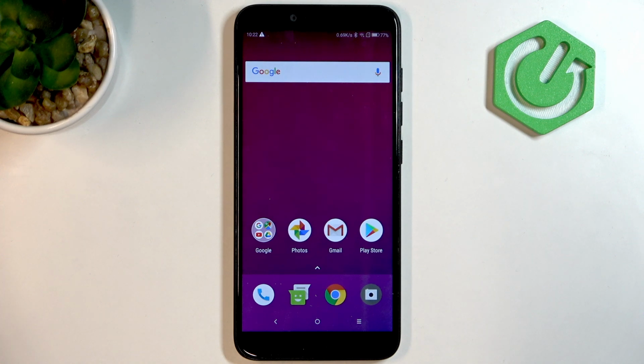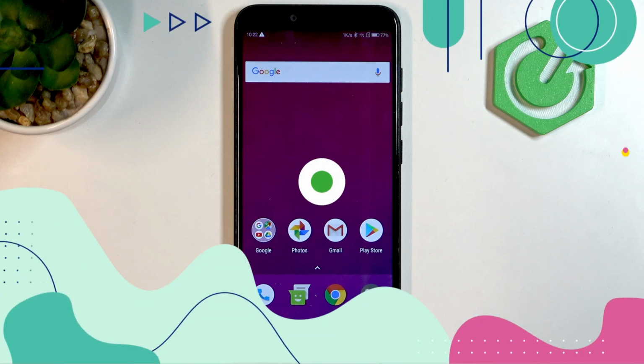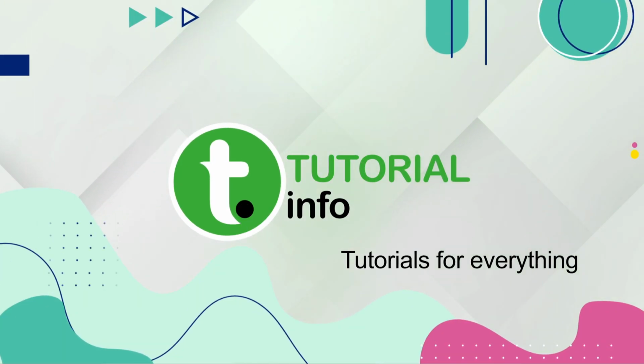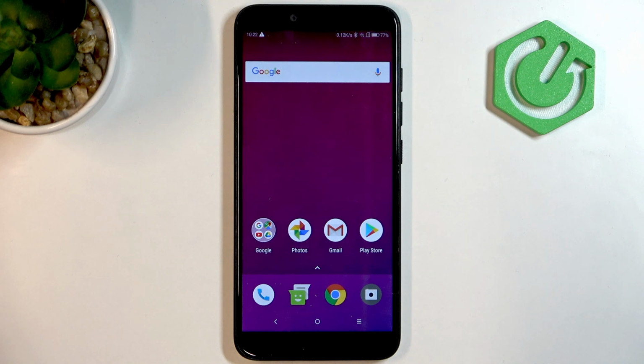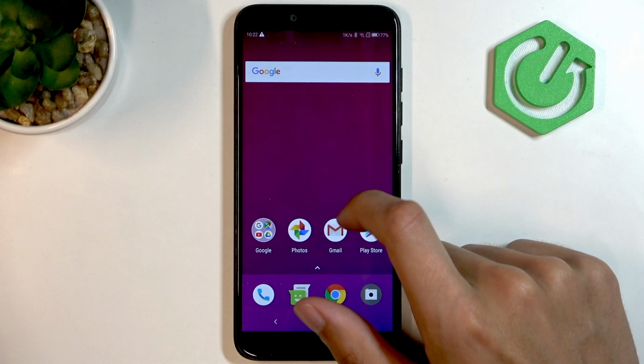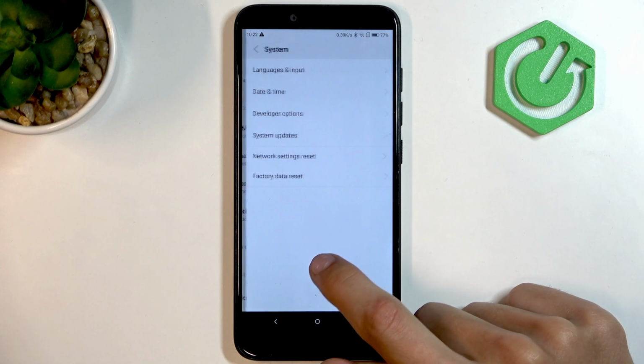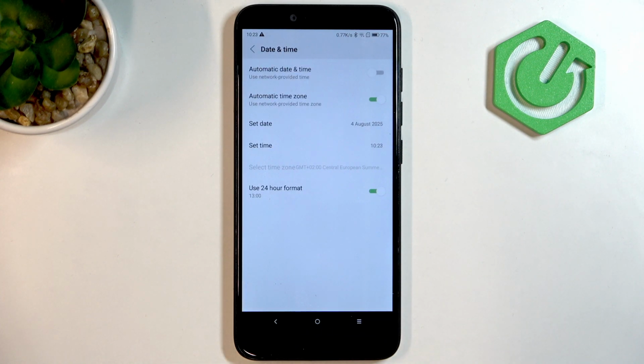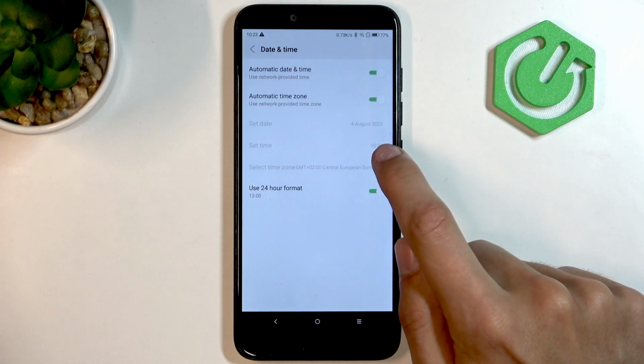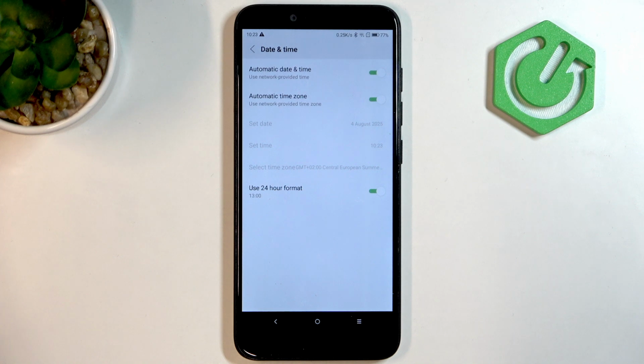Hello, in this video I'm going to show you what to do when you can't log into Google on the LENOVO K5 Play. Log in when going into Play Store or Gmail. The first step you should do is go into Settings, System, Date and Time, and make sure your time is correct. If the time is not correct, the internet services may not support you.